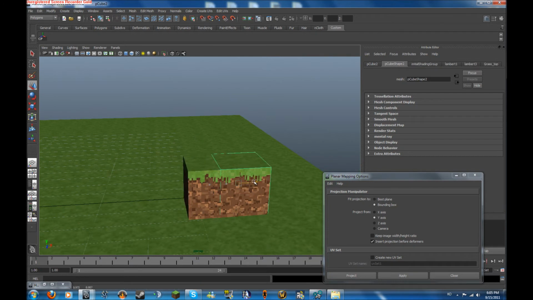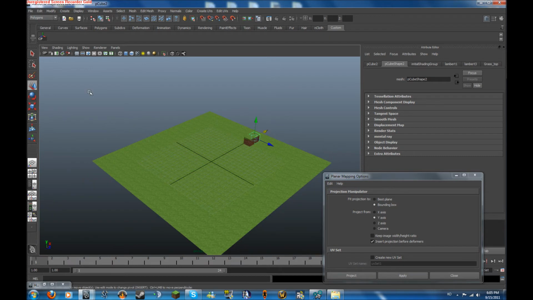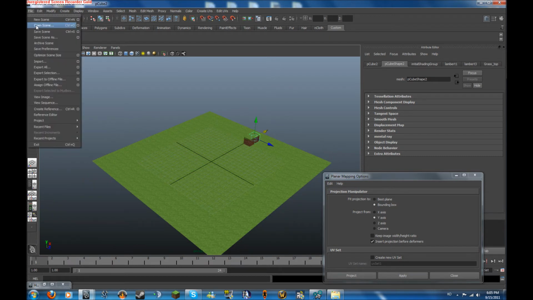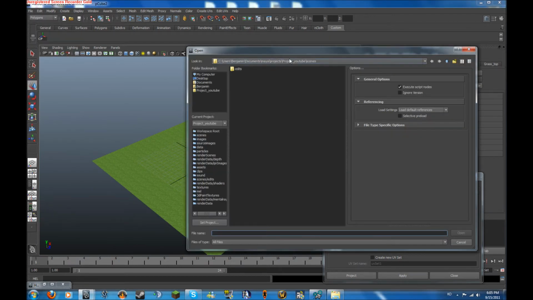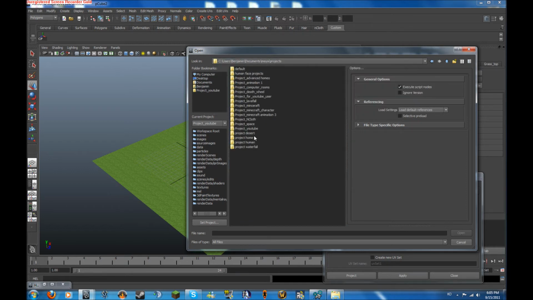You duplicate it as much as you want and make a field. And for this, I'm just gonna go on another scene that I made. I'm actually gonna show you one of my Minecraft animations I've been doing. Oops, wrong one. You already saw this one on YouTube, but I'll show you everything that you saw.